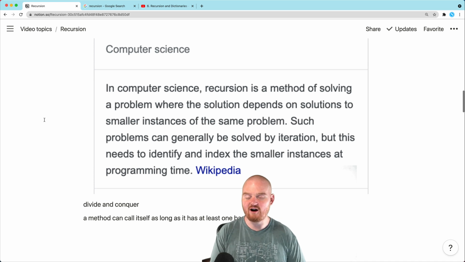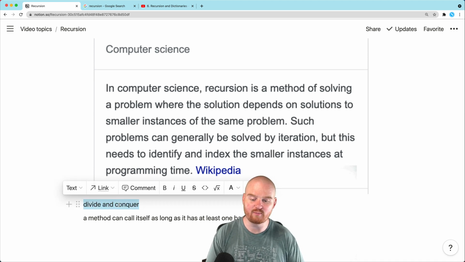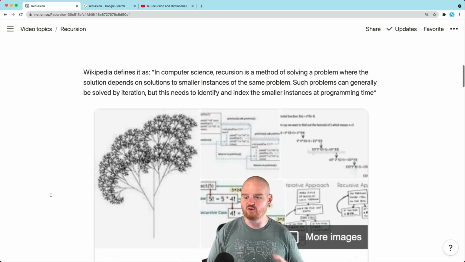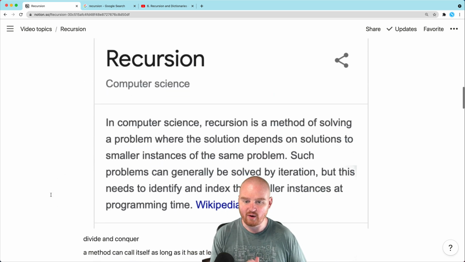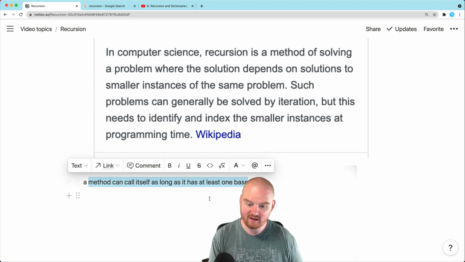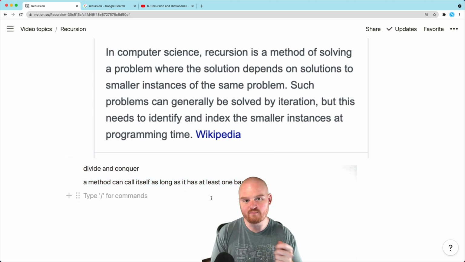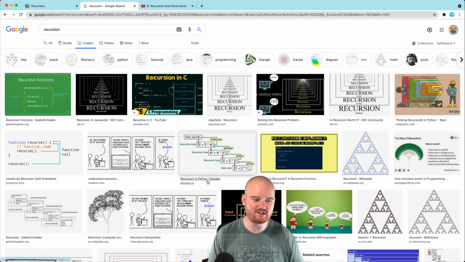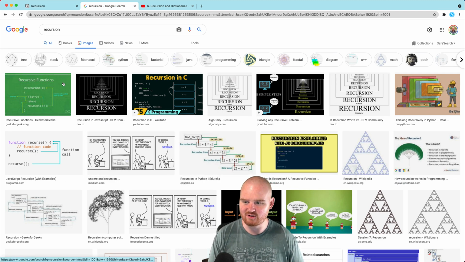But yeah, this is often referred to as the divide and conquer approach to solving a problem, where you are trying to break a problem down into smaller problems that look exactly the same. They're sort of the same shape. It's when a method usually calls itself, and as long as that method has one base case, it can break out. So there's a bunch of fun images on Google Images if you just search for recursion.